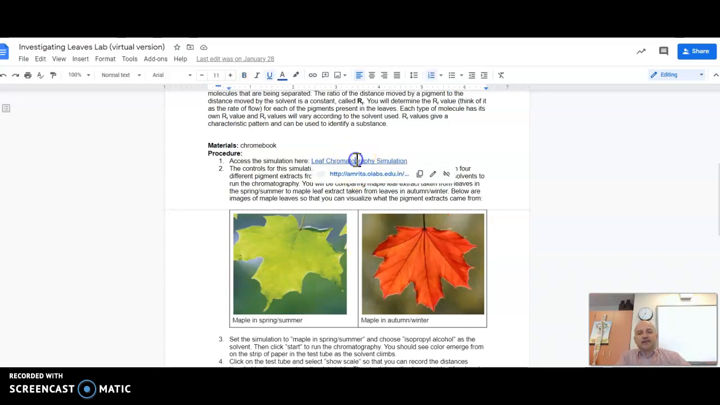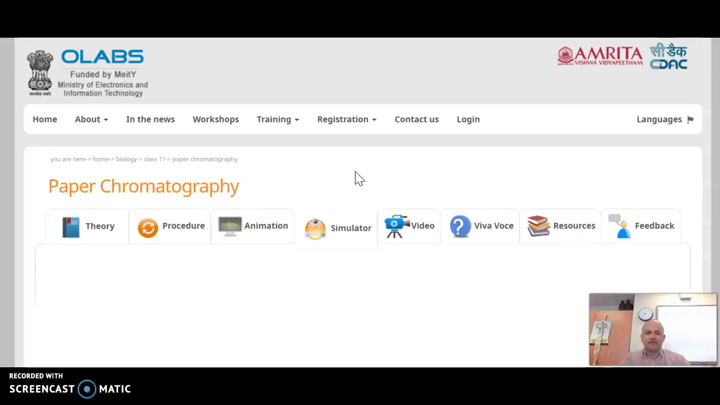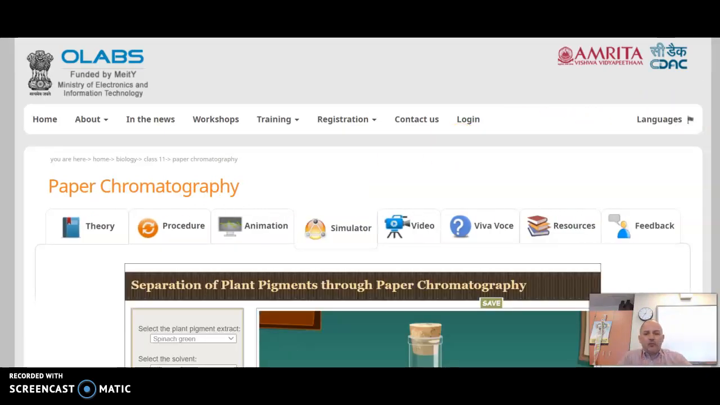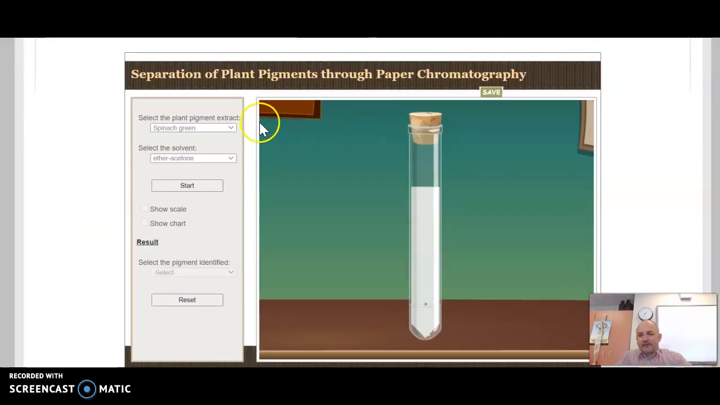So we'll launch the simulation, which is right here. You'll notice the link, and it takes you to the virtual lab, okay? And we want to get started, we want to select the correct plant. So we want maple in spring and summer. For the solvent, we're going to use isopropyl alcohol. That's what we used here in school when we did this actually hands-on. And then you're going to want to show the scale when you start it.